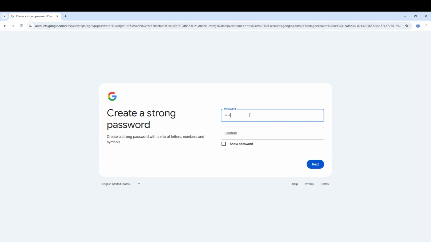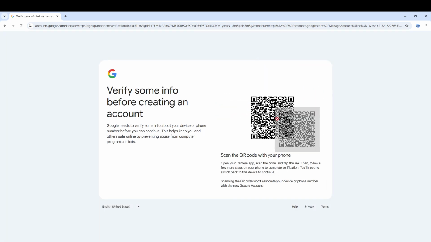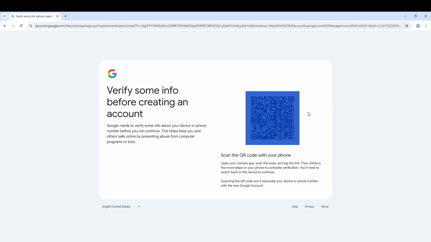Type a strong password, confirm it in the second box, and click Next. Use a password that is unique and difficult to guess, and keep it stored somewhere secure so you do not lose access later. At this point, a QR code will appear on the screen. You will need to scan this QR code to proceed, using the method shown in the on-screen instructions. Once the scan is complete, continue by following the prompts on the screen.